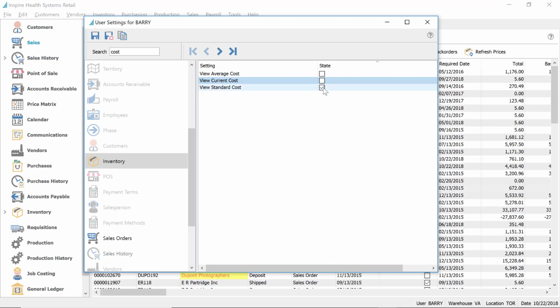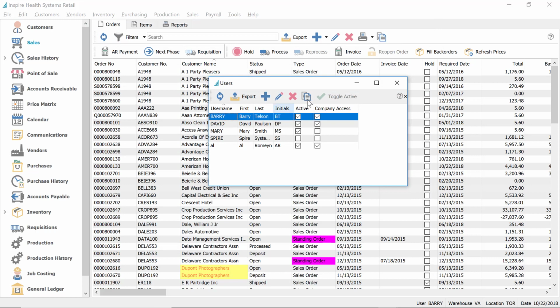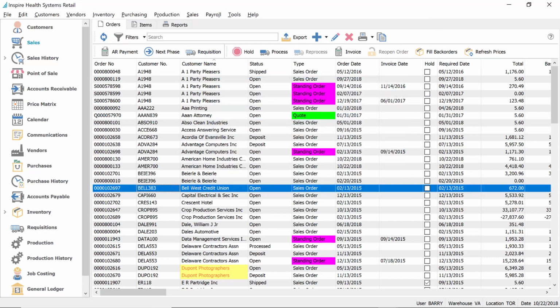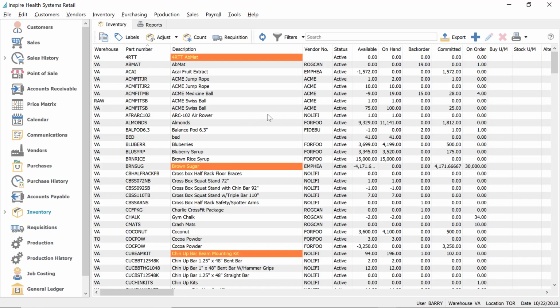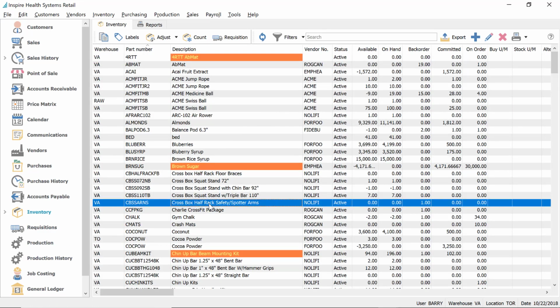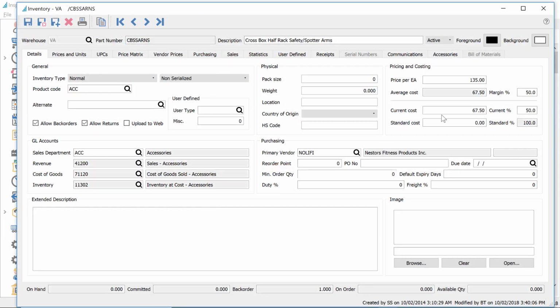So it's a user maintained set of prices. But if I turn them all on, they get to see all three costs. And that shows up under inventory, and it shows up under sales. So if I go on to inventory and I look at an item, then all the costs show up here: average, current, and standard. Same thing is on a sales order.